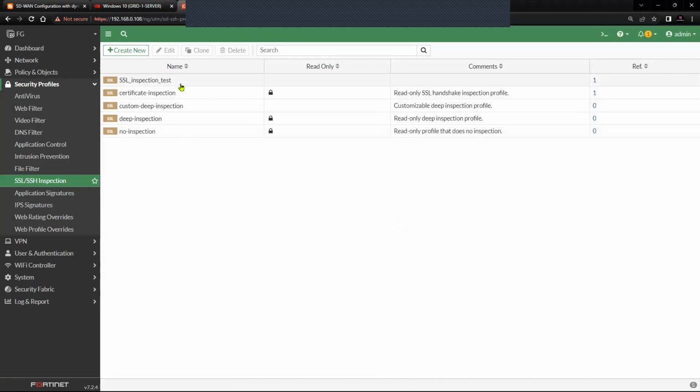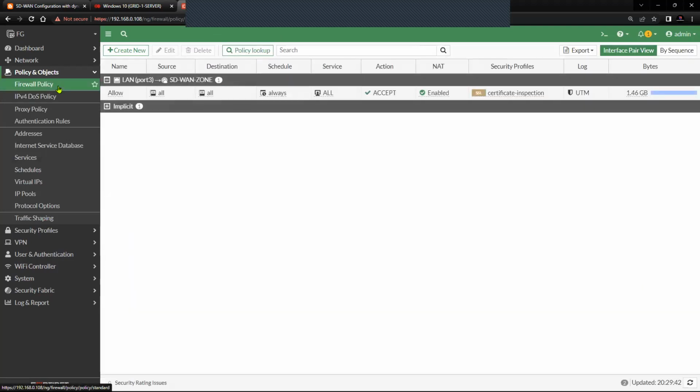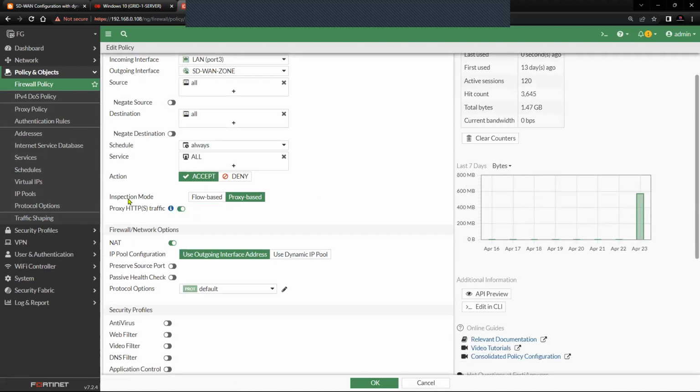And then let's try to use this particular profile in our policy, which is the firewall policy, not the transparent policy. So we'll try to edit the policy and review the changes again. Like I said, the inspection mode is supposed to be proxy based, and you will have to forward the HTTP and HTTPS traffic to the proxy policy, which is the transparent policy that we'll see in the next section.